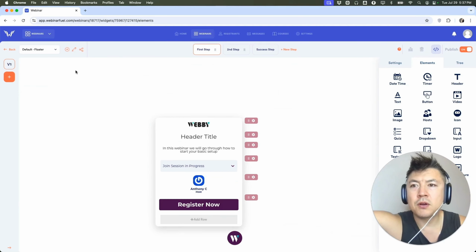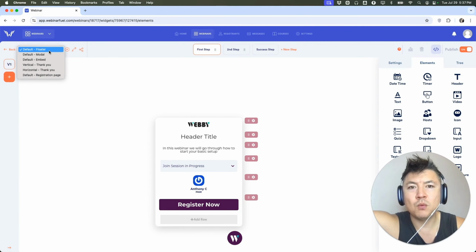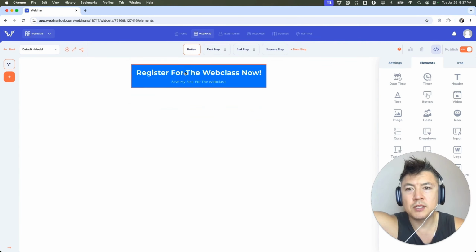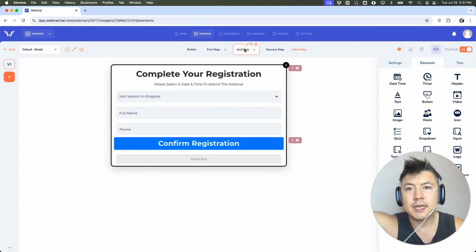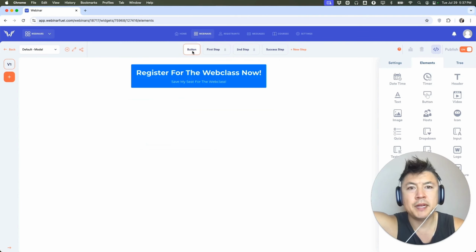Okay, once you do that, up here on the top left, you want to choose what type of widget you want the HTML embed code for. So for me, I'm going to go ahead and use this modal. Okay, so here you can see the modal. So here's the button where they're going to click and register. Next, it'll bring you here for their email. Second, they can complete the registration. So this is what I want the HTML embed to put on my website.